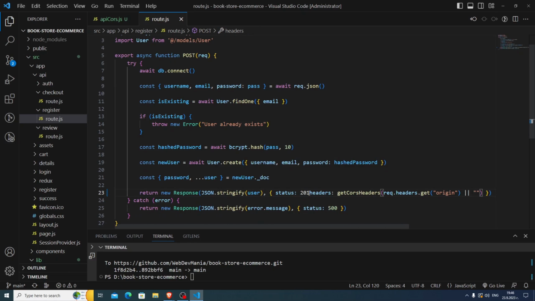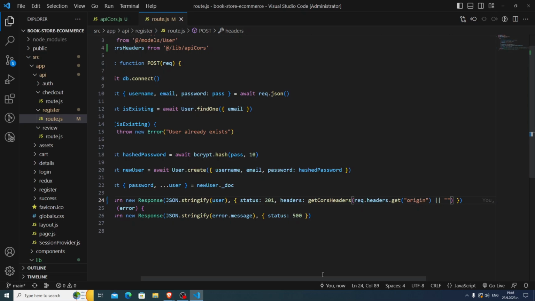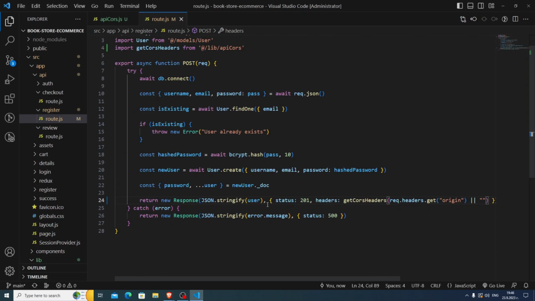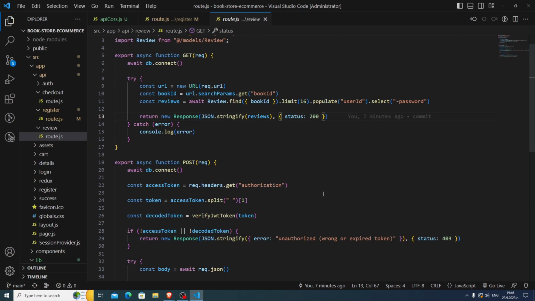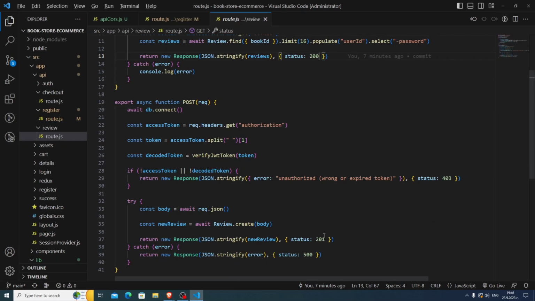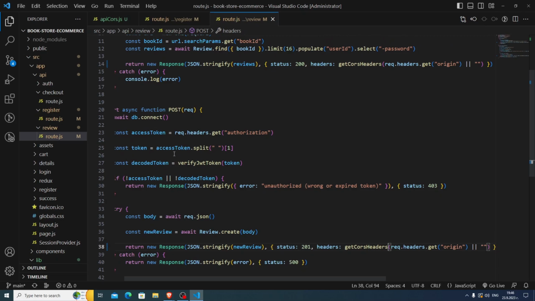So import, nice. This basically sets the headers, the origin here, to the URL that we're requesting. So we are going to have 0 errors right now. And we're going to do that inside the review as well. Not here, but only here and here. Like that. Great. And of course we need to import it.